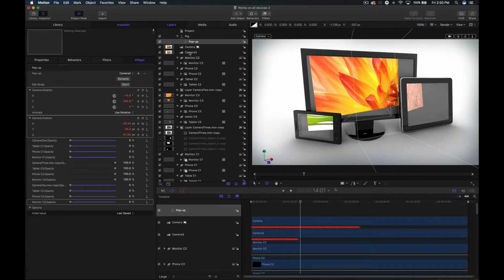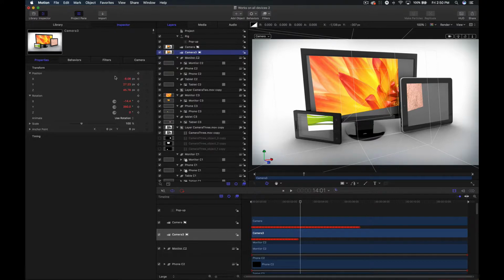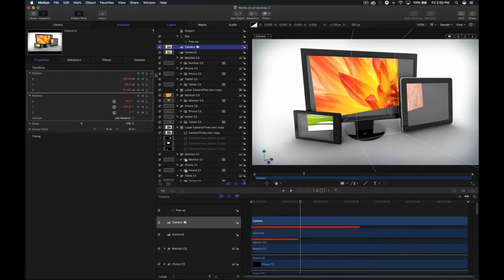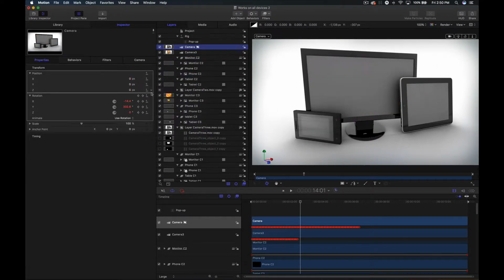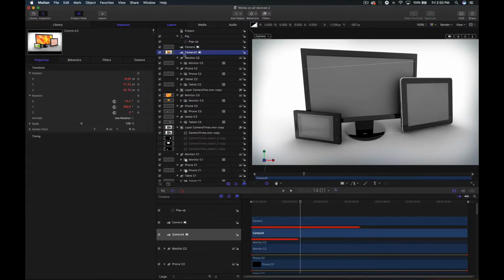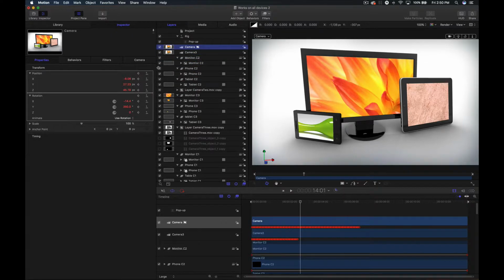So let's go into camera 3. We will delete this camera's keyframes, reset them. Remember, we're in camera 3 right now. You have to be in the correct pop-up that I made. And then just drag that to the camera. It stores all that data.